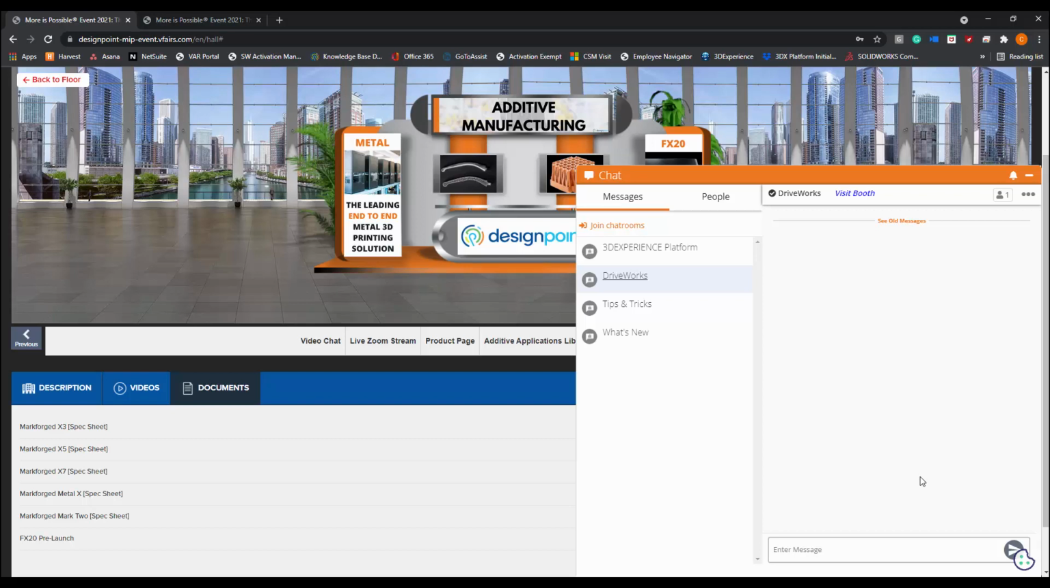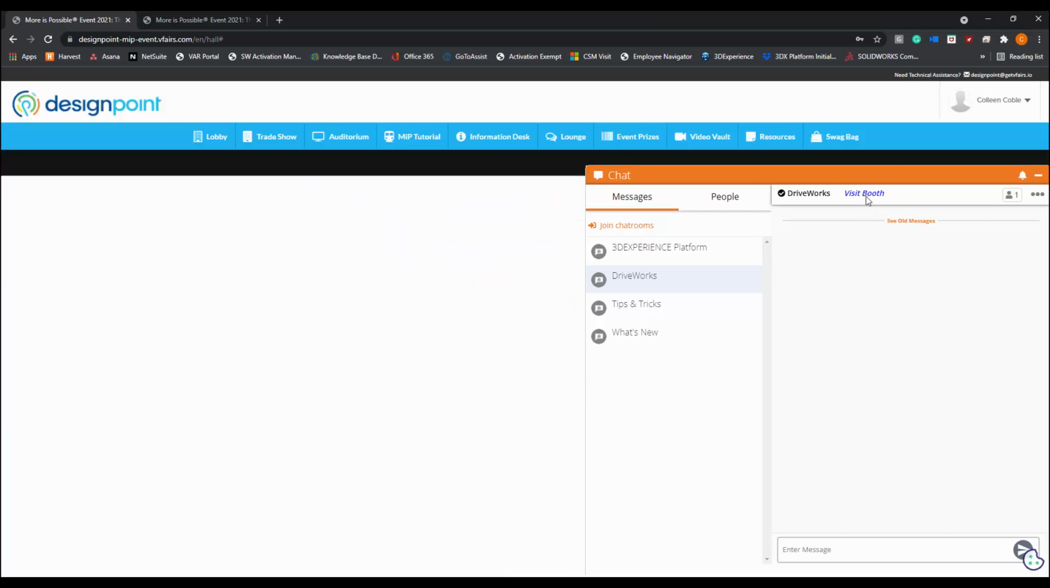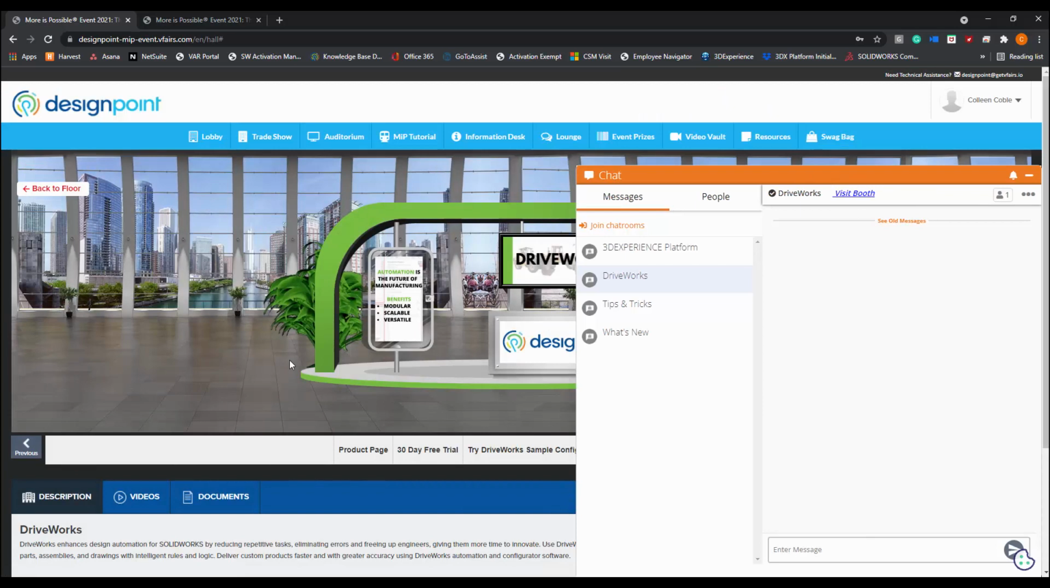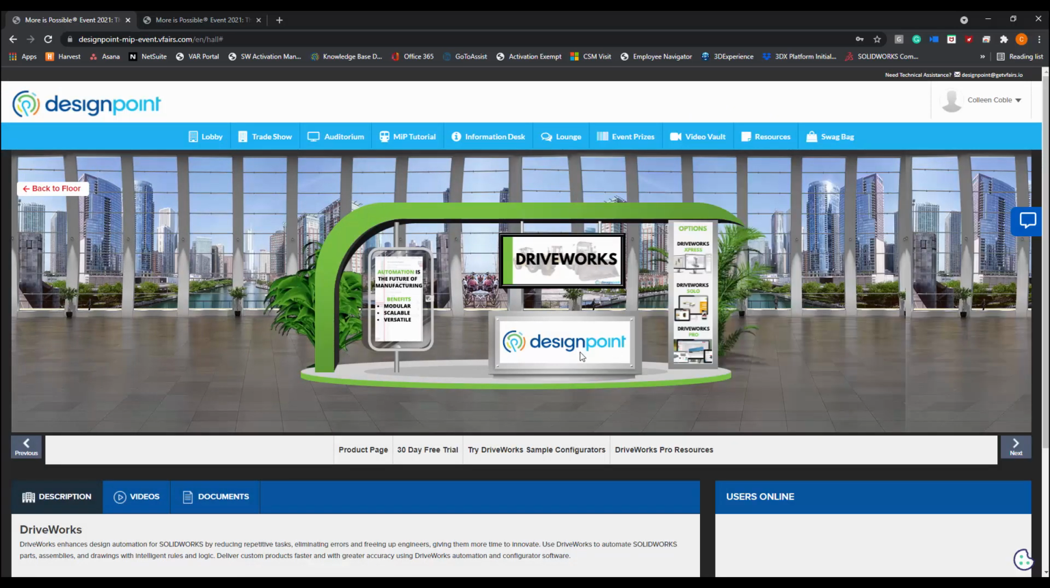Also important to know that you can actually use a video chat as well. It's not required, of course, but it's a super awesome way to get to network with people. And even though we're virtual again this year, it gets it to be just a little more personable. You also have the option to visit the booth directly from here, and it'll take you right to that booth from within the trade show.